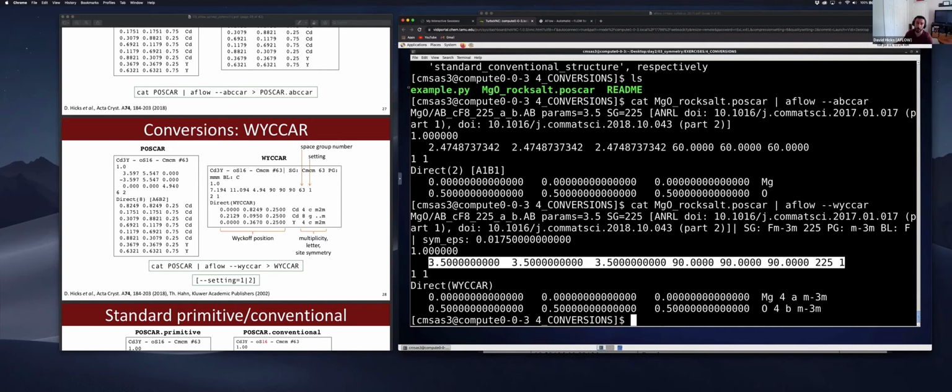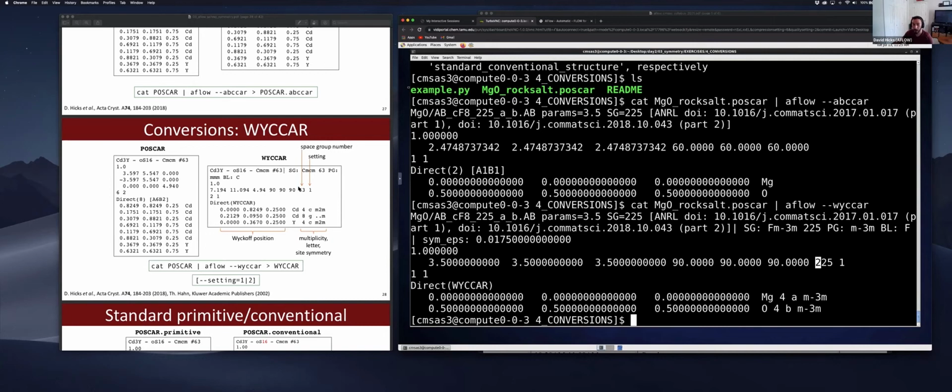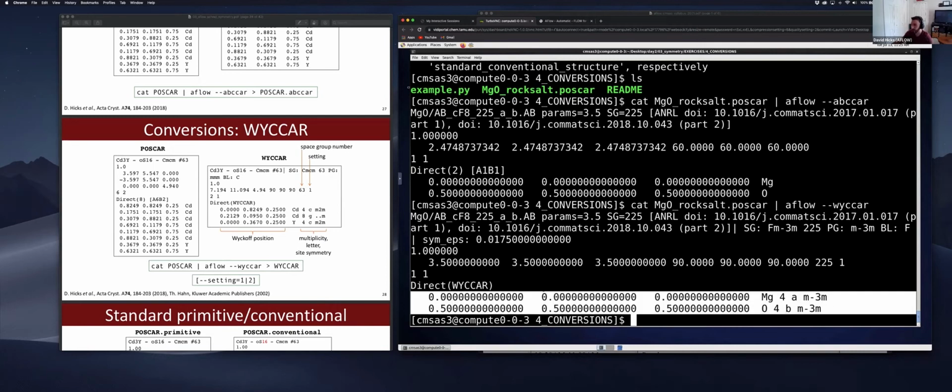Again, remember when we're referring to the ITC, typically the cell is given with respect to the conventional cell. So basically we have 3, 3, 3, and then 90, 90, 90. So it's a cubic conventional cell. The second number is the space group number, so 225. And this next number is the setting, which we've already discussed. And we already discussed that these are the representative Wyckoff coordinates. Then you also have the Wyckoff information to the right here.